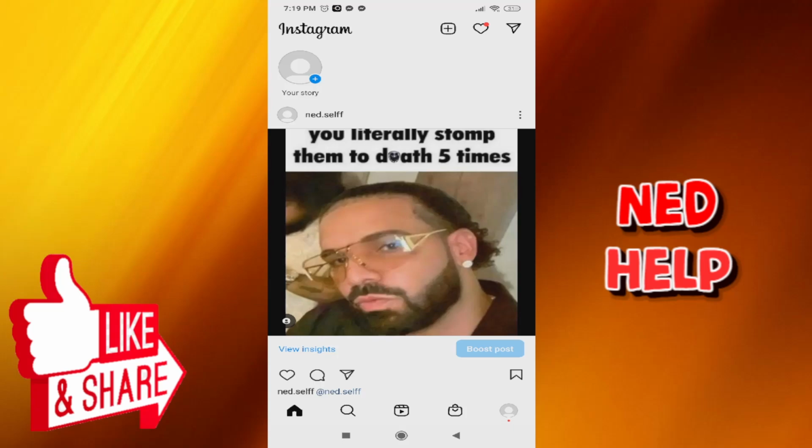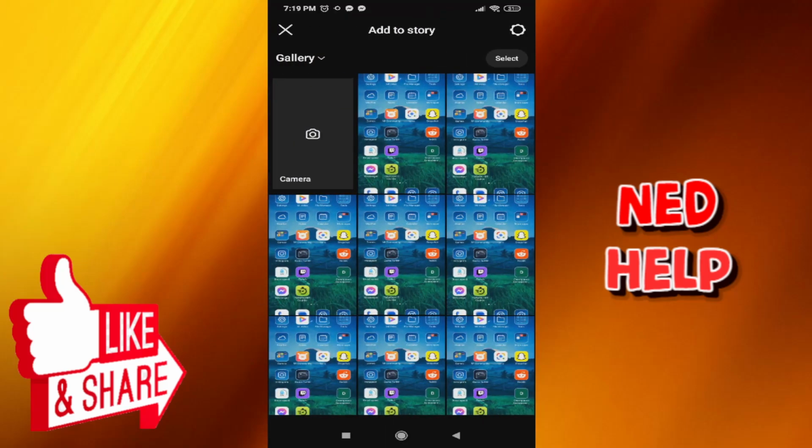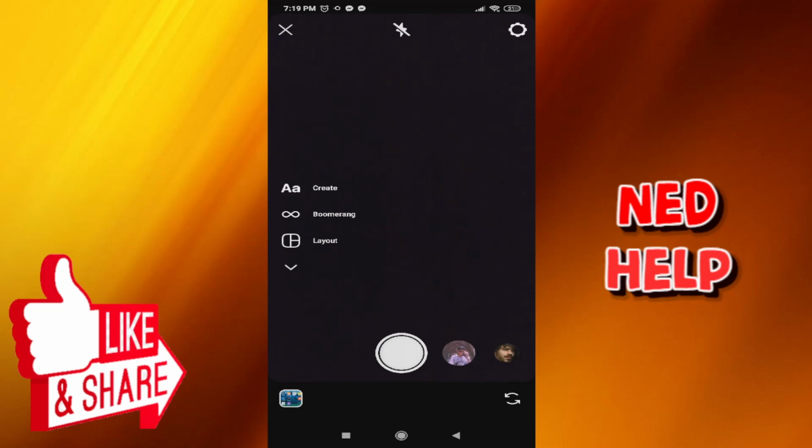How to add multiple pictures to an Instagram story. So first off, I'm going to open up the stories page here and I'm going to take a blank photo.